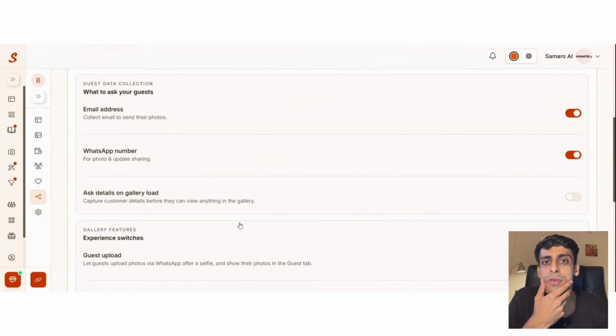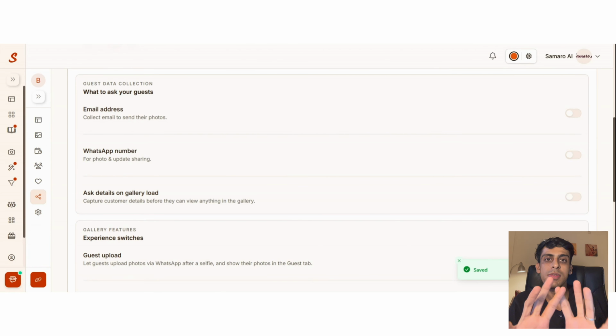But it might happen that for a few events wherein HNIs are coming, the planner or the organizers have requested you that they don't want the guest data to be collected. Of course, this is up to your choice and you can toggle both options off, and the moment you have turned them off, none of the information from the guests will be collected here.